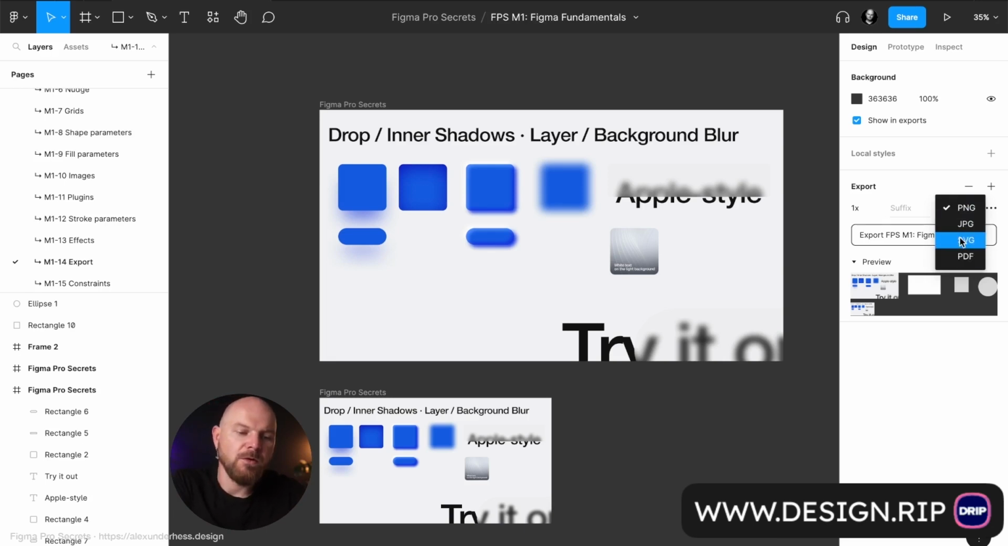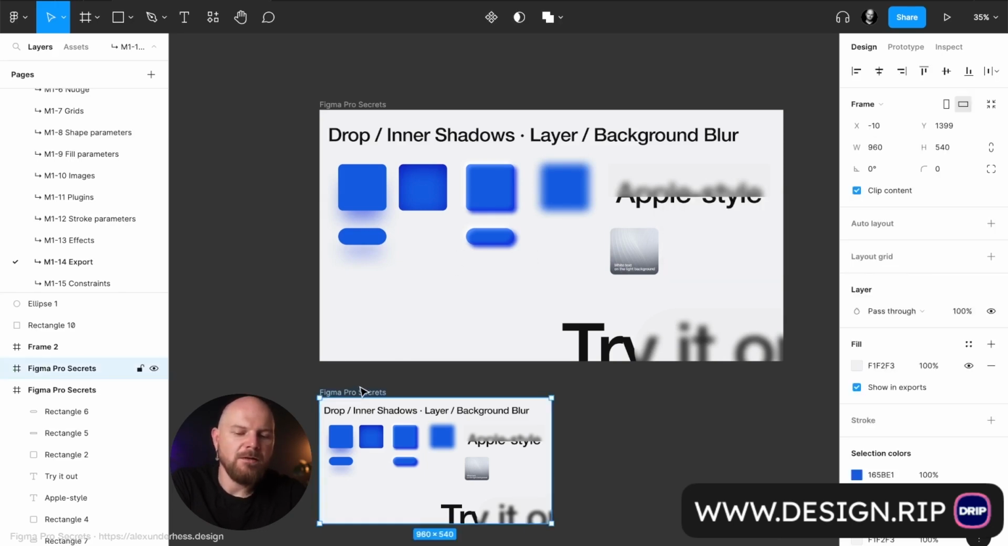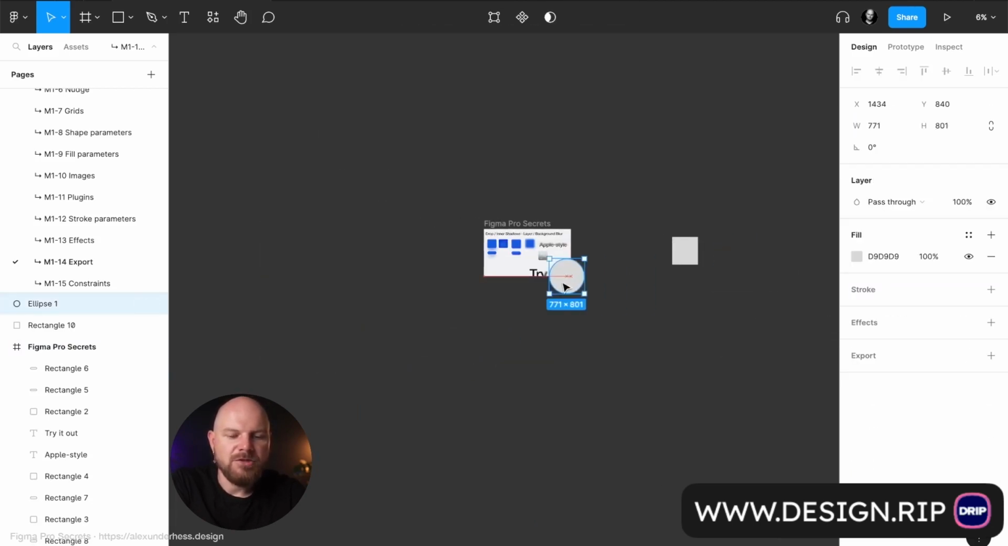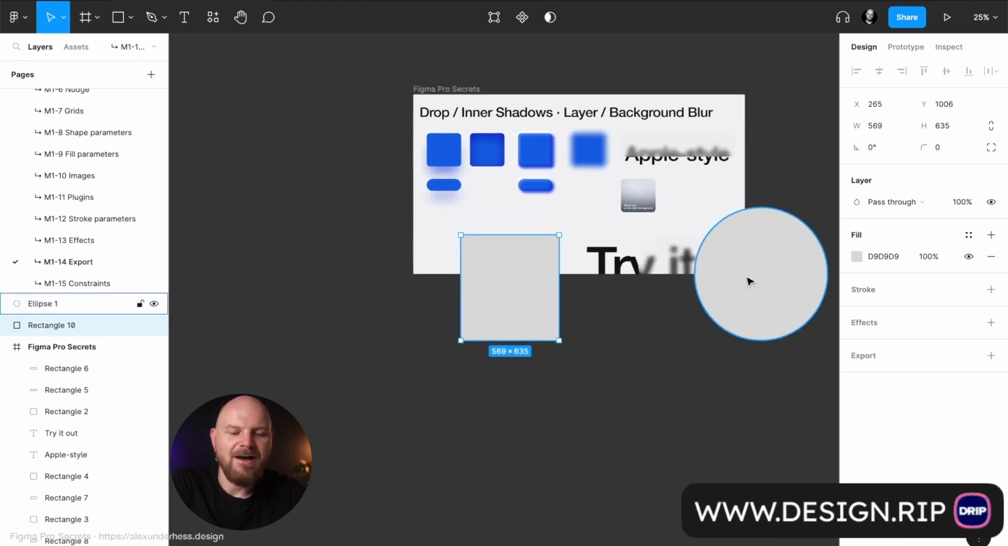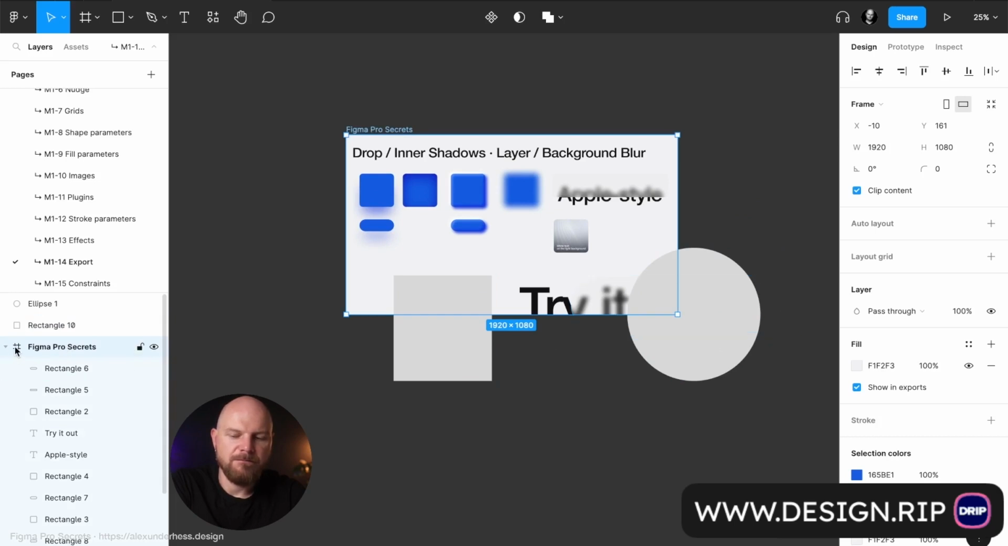So these 4 different formats, and here you see this additional more option. When you click on that, you can set ignore overlapping layers. What does it mean? Well, we can test it right here when we have 2 additional shapes, and as you can see, both of these shapes are outside of our frame.